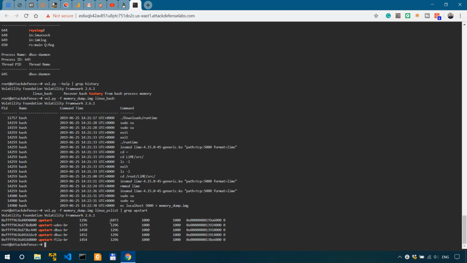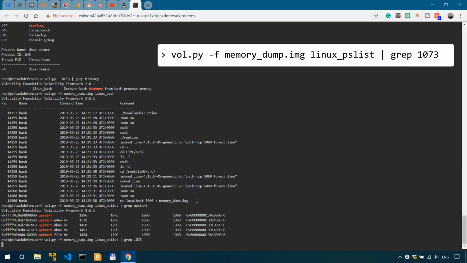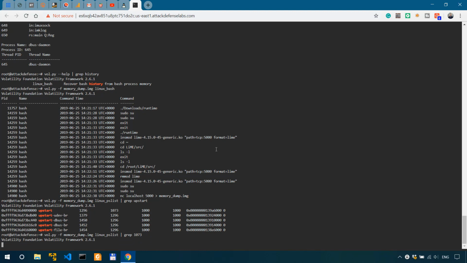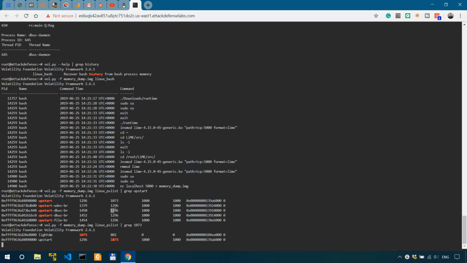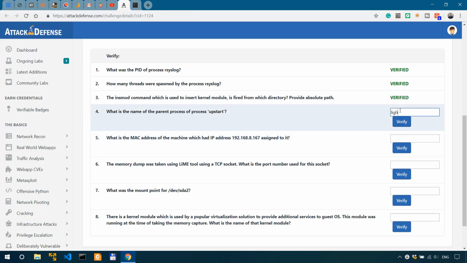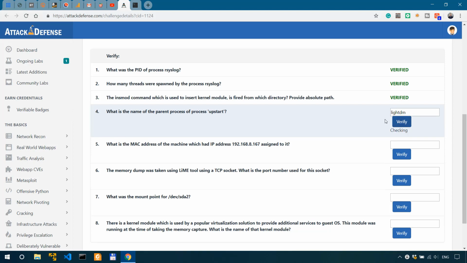And we can see that the parent process for upstart is 1073. And then to actually get the process which this PID belongs to, we'll simply, as you might guess, grep for 1073. Because this is the PID, this is the PPID. So the process for which the PID is 1073 is lightdm. Plug it in, verify.